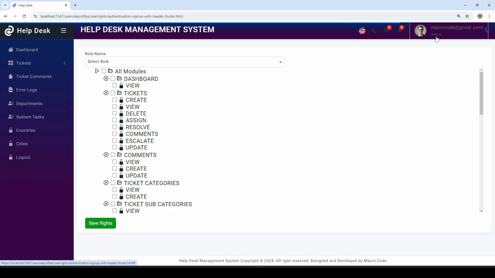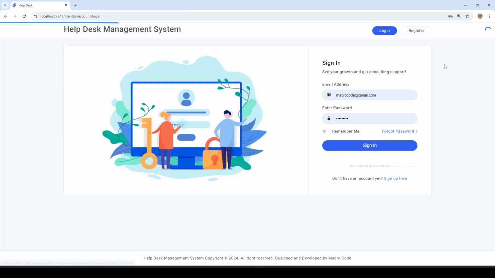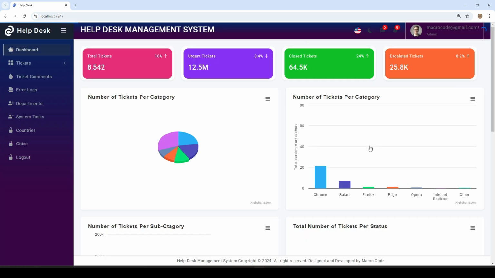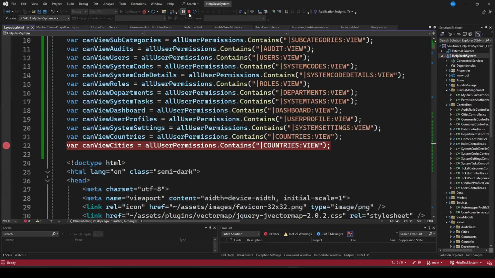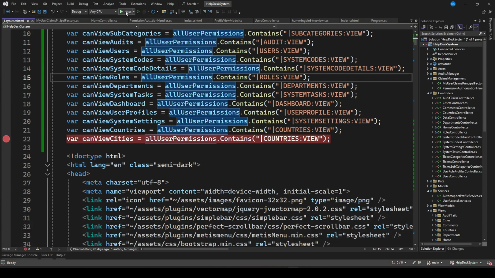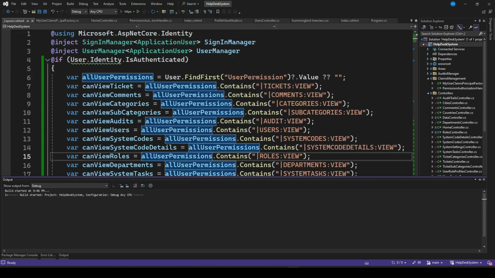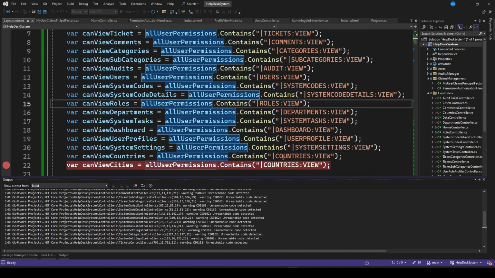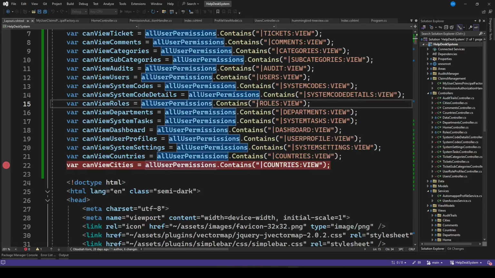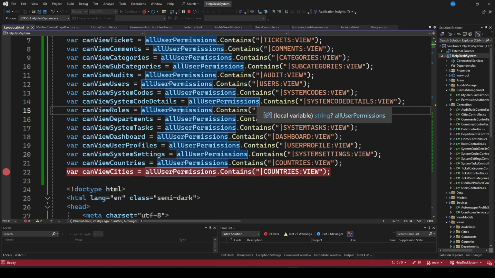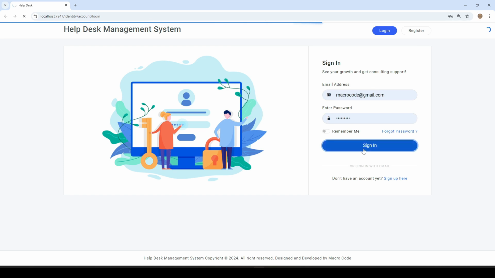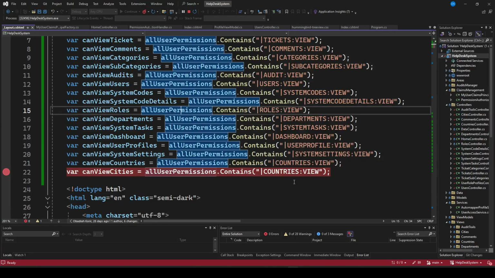If we log out and sign in, let me just stop that. I want us to check if we are getting the permissions here. I think there is something that is not happening with our permissions. We are not getting all the permissions, and that's why we are not able to see some of the sidebar navigation. If I click this, it should hit a breakpoint somewhere here.